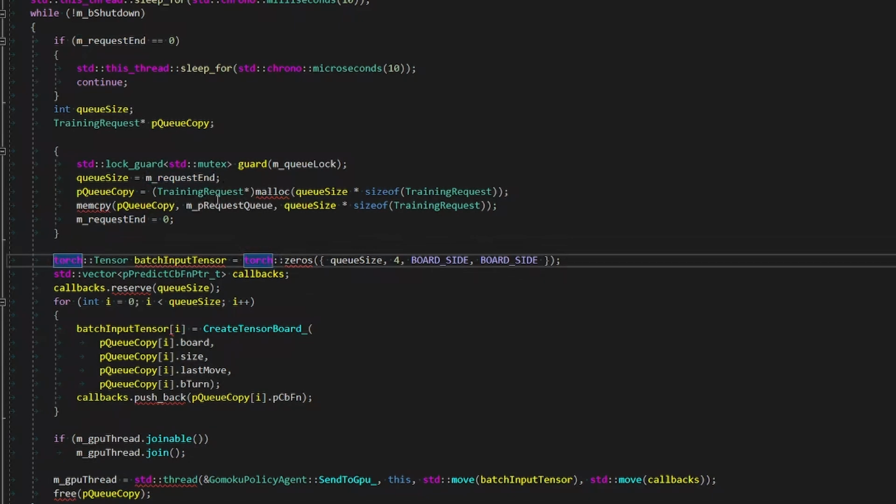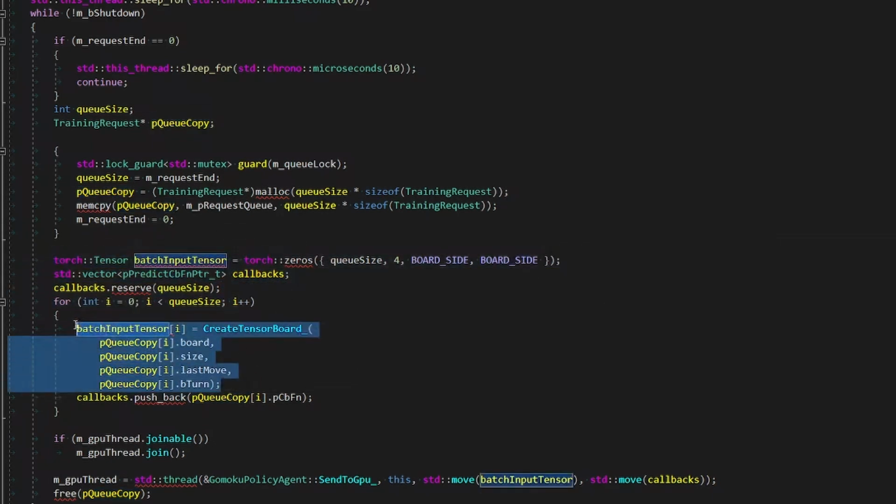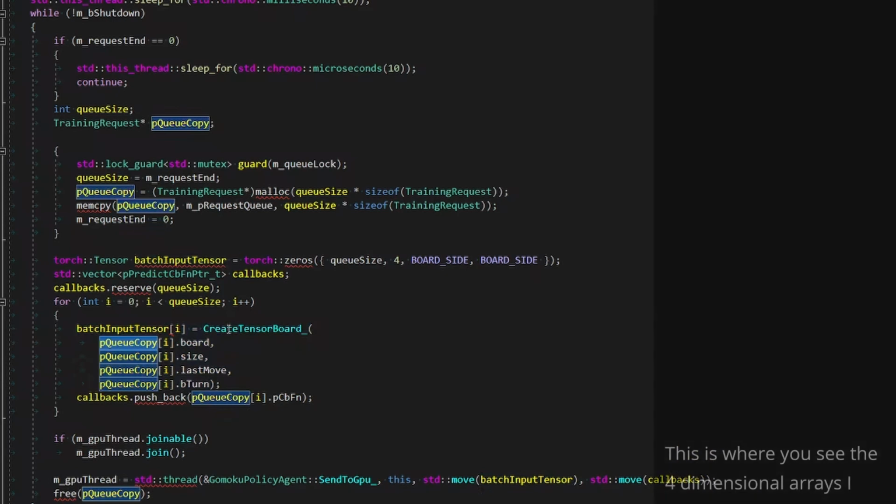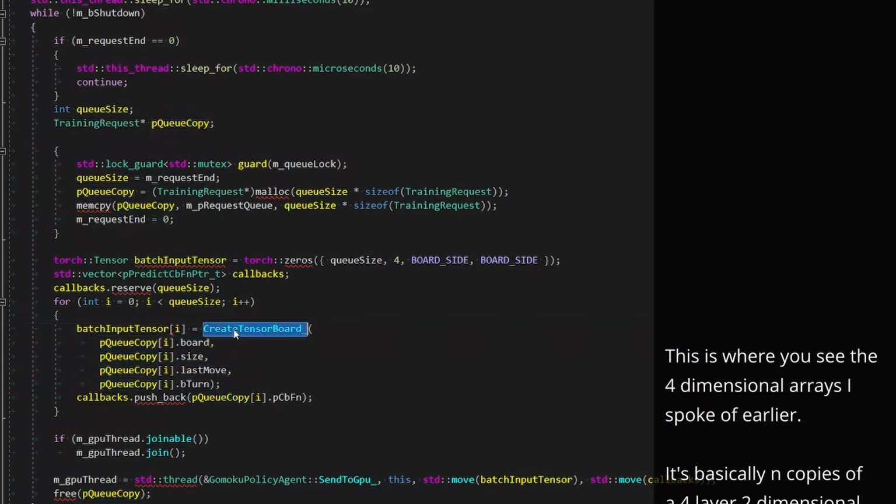I didn't zero it out. I just set the endpoint to the beginning so people can easily overwrite it. Now I can work completely with this queue copy. With this queue copy, I create tensor boards. You can see here, I go through the entire queue copy loop and create tensor boards from all the information that was encoded in there.